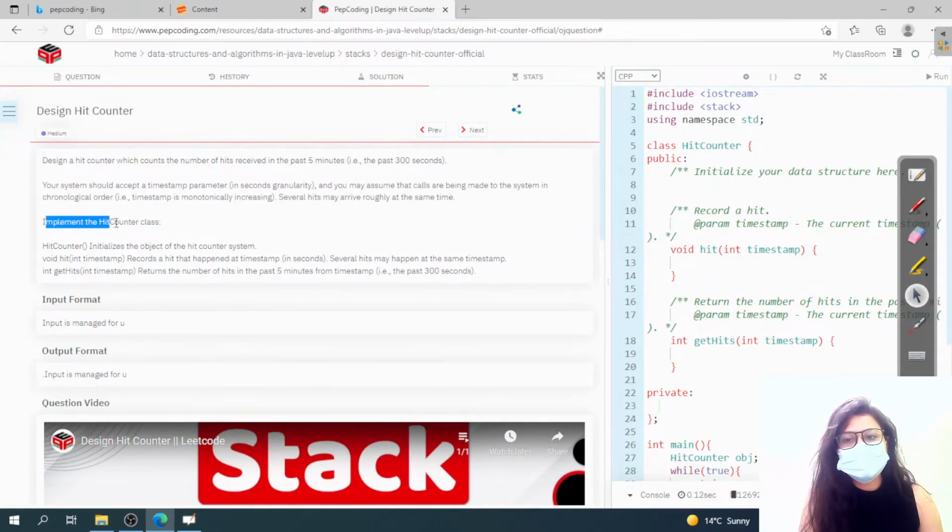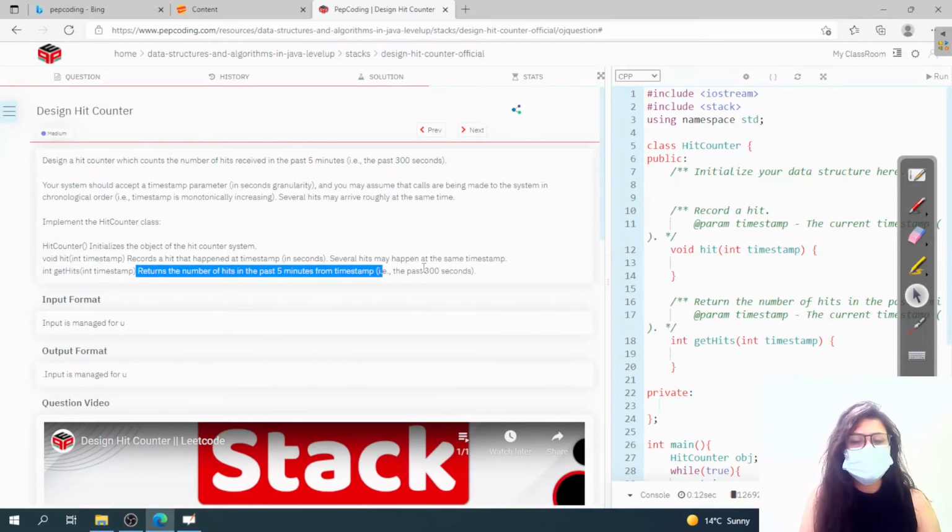Several hits may arrive roughly at the same time. So we have to implement the hit counter class, which is given here, class hit counter. Hit counter initializes the object of the hit counter system. Void hit, a function given here, records a hit that happened at the timestamp in seconds. Several hits may happen at the same timestamp. Int get hits, a function given here, returns the number of hits in the past 5 minutes from timestamp, that is past 300 seconds, right?